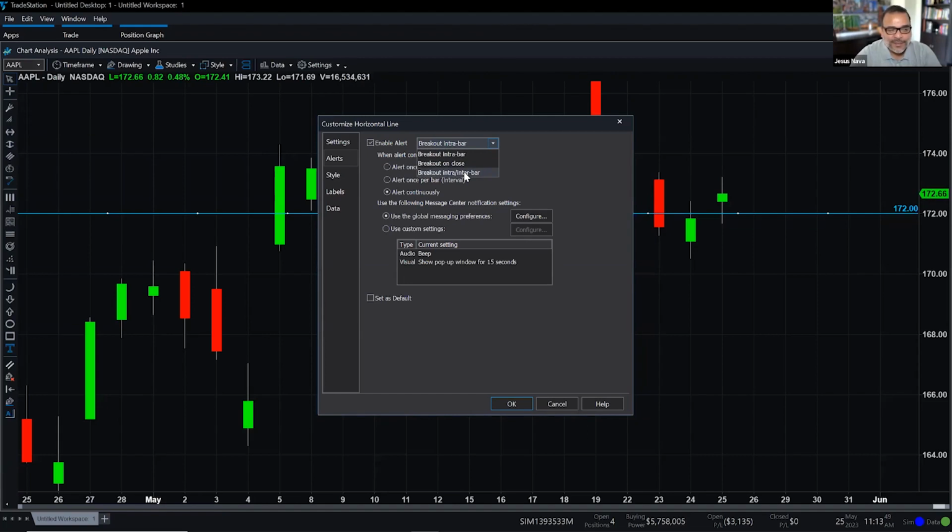But this third one, which is a breakout inter bar, not only will cover you if the price activity touches the line, but also if it jumps the line. And that's what the inter refers to, when the line is not really touching the bar, but it's between one candle and the other. There's a gap, and the line falls right inside that gap. There's no touch, but it's an inter bar breakout. So as long as we understand the behavior of these alerts, we'll get the behavior that we are expecting.